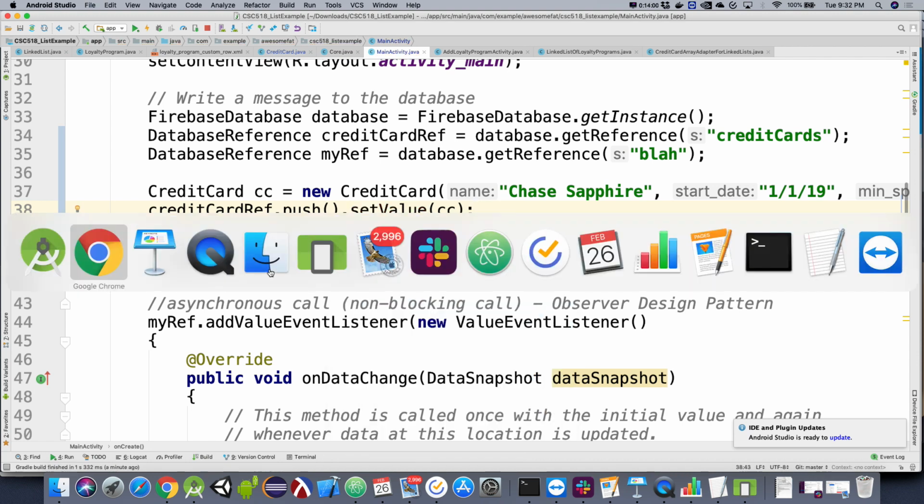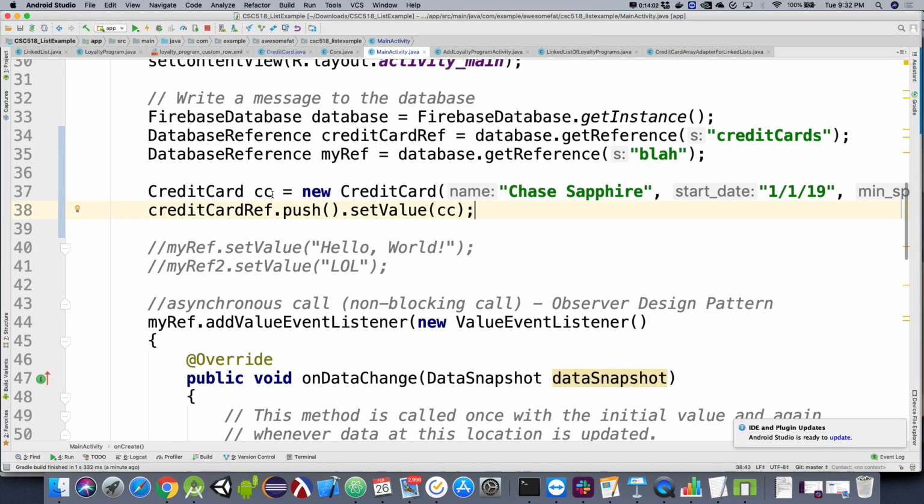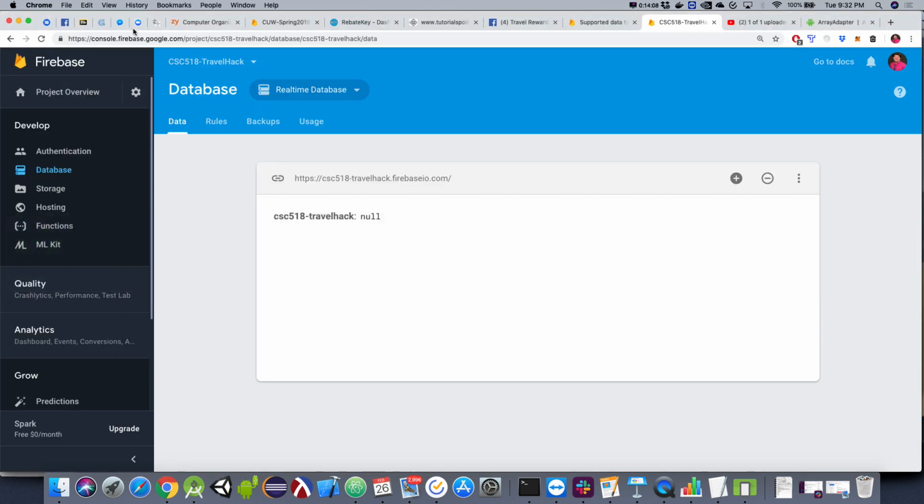So that will give me a unique credit card every single time I do this. A unique entry. That is what we want. So here's my credit cards.